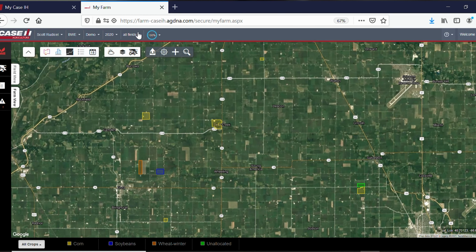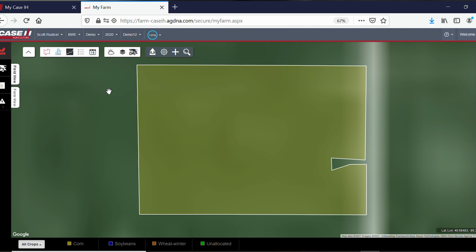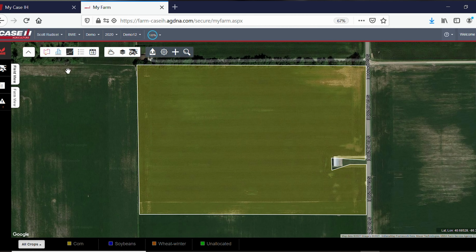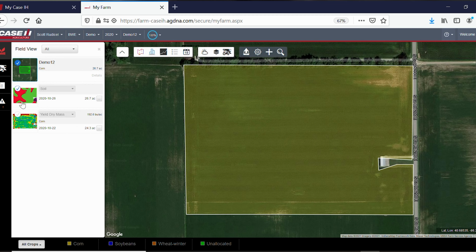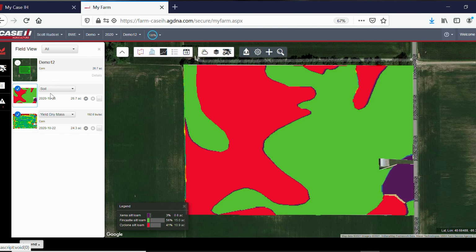After we add in the data, I'll show you what we would see after we added in some yield data. We would select the farm and the field up here. Over on the left-hand side, we can look at our yield data. We would hit a check mark, which would overlay a yield map. We can also overlay the soil map or application maps, whatever we have in here.